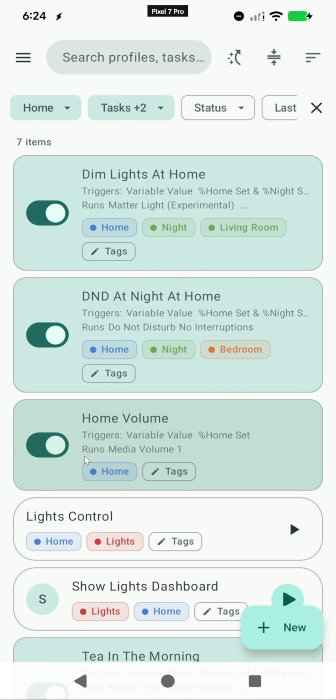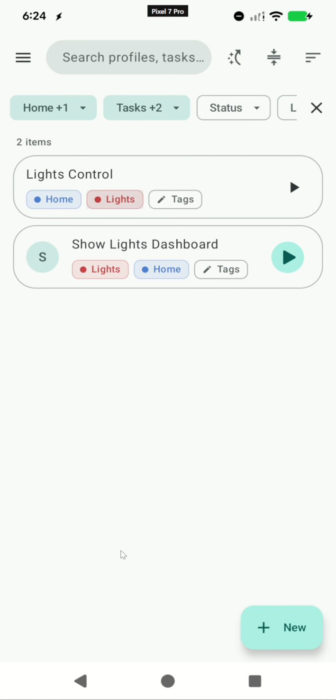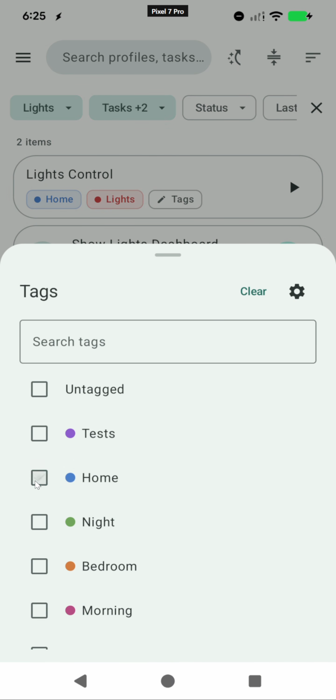This is much like projects where you organize them, like for example in the home tag, but there's the advantage of tags that each item can have multiple tags at the same time. So for example, now I'm filtering by the home tag, but if I press the lights tag, I can see items that have both the home and the lights tag.